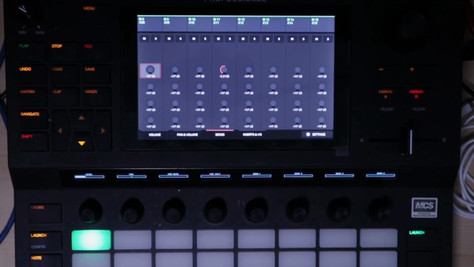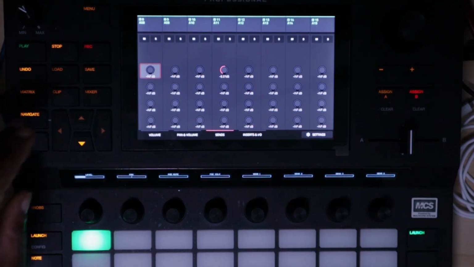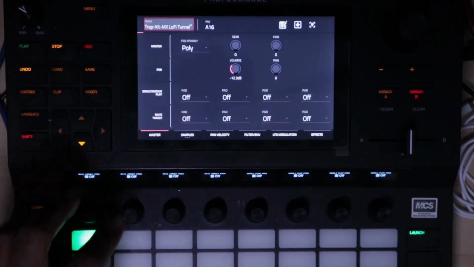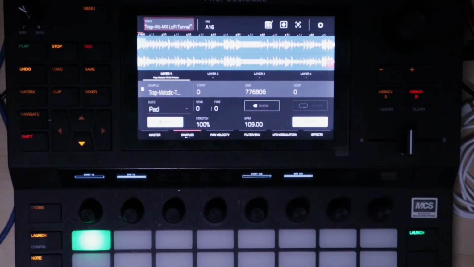So now I'm just checking what else is on this kit, and yeah, I'm gonna show you so you get a context of why I did the drums the way I did them. So I'll play that.